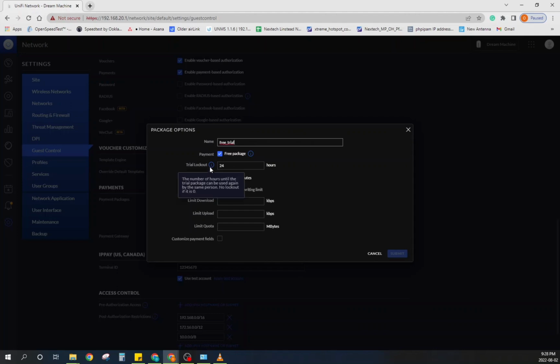And I can say a lockout for 24 hours, or I can put in, say, 240 hours. Now, that's going to give them a pretty long time. So all you have to do is calculate the amount of time that you want the person to be locked out for before they can get another trial. So you don't want somebody to have a trial every single day.